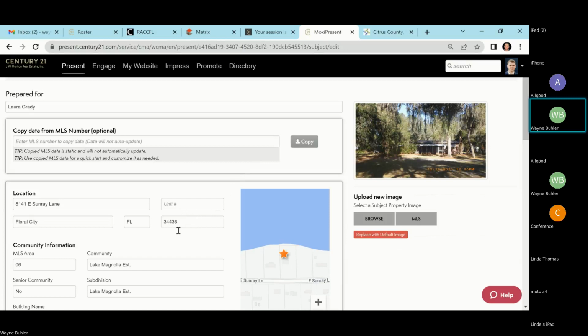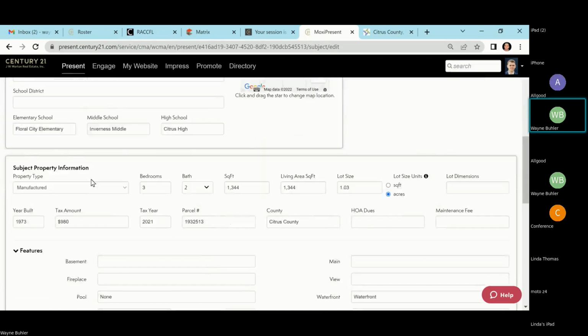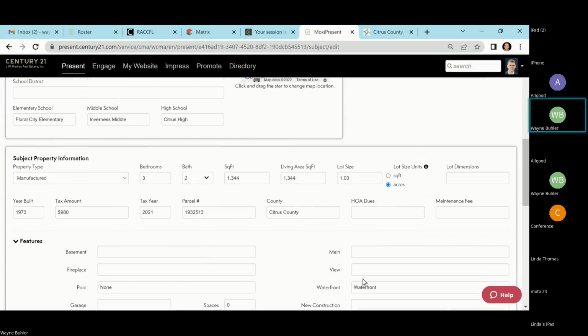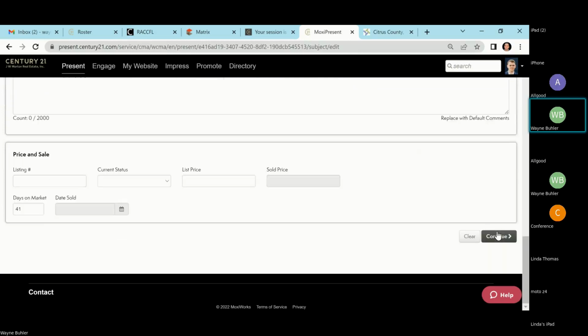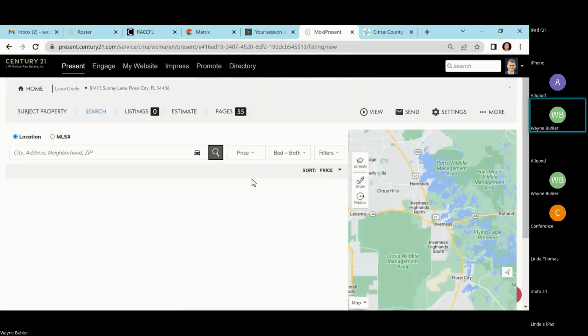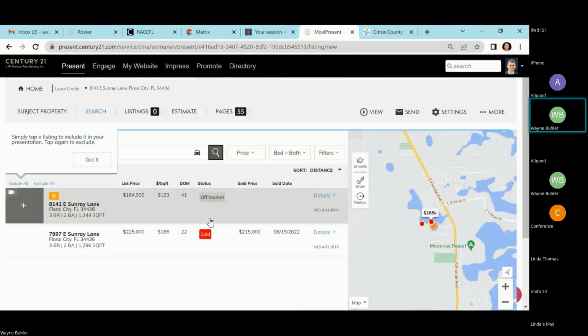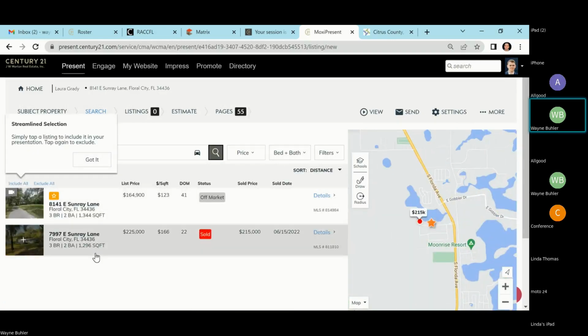All right, but anyway, so we have all our stuff here. It talks about our tax year, tax amount, year billed, Citrus County, HOA dues. So it populates it all for you. Again, double check everything if you're going to do it from somewhere else. But basically, we've done our first part now. So now I'm going to hit continue. And from here, it's going to do our search. So this is what I talked about where it'll try to find some comparable houses. So we look at 7997 East Sunray Lane.